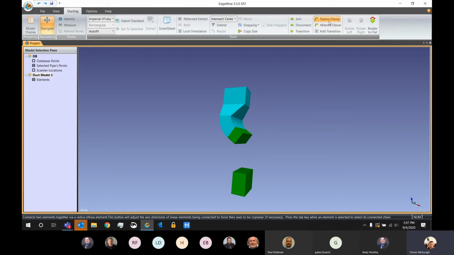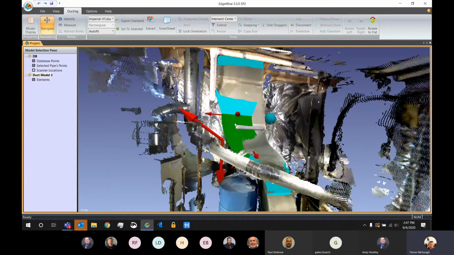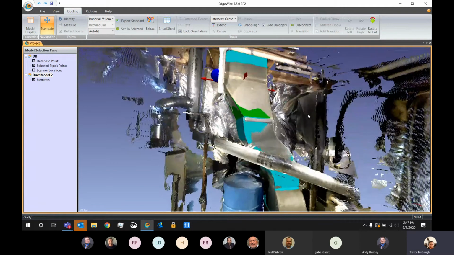I'll then move on to the next pair of ducts. Click once again, and there's my completed run. Now that I have my run completed, I can turn the point cloud back on. And then I have these large manipulator areas that I can use to left click and drag, kind of push and pull my ducts, again fitting that to the point cloud. And that's looking perfect right about there.